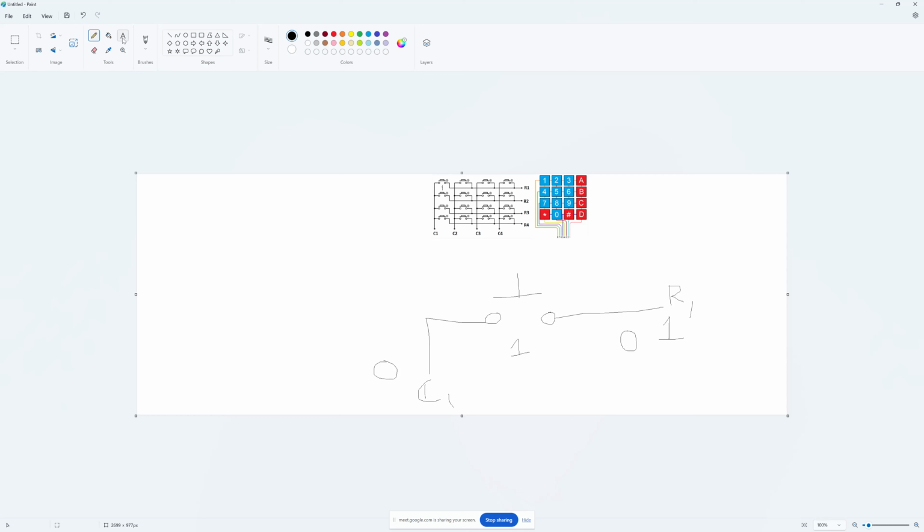So let's write something like this: initially all the rows would be kept at 1. Okay, all the rows would be 1. Initially all the rows we will keep 1, all the columns we will keep 0.